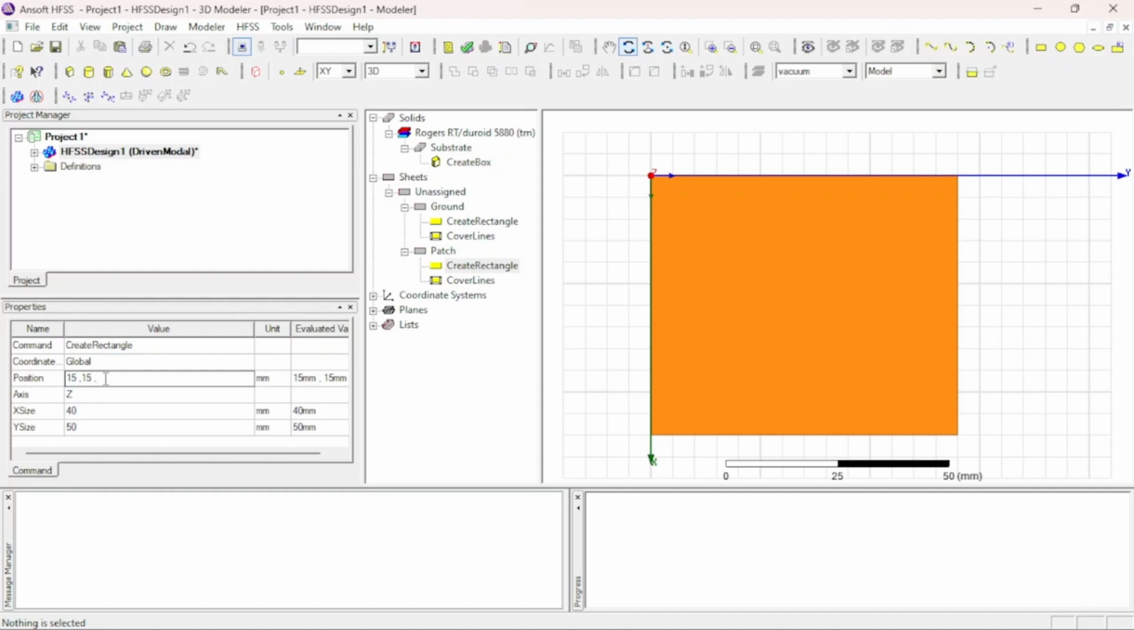Understand it carefully. This patch has gone underneath the substrate because of the manual work. If we are going to lift it to the substrate, we are going to give it the height of the substrate. That is how it is going to move up, right? So the height of the substrate is 3 millimeters. If I give the value 3 instead of 0 and hit enter, you will see the shape on top of the substrate. Let's see. Yeah, you can see this shape on top of the substrate now.